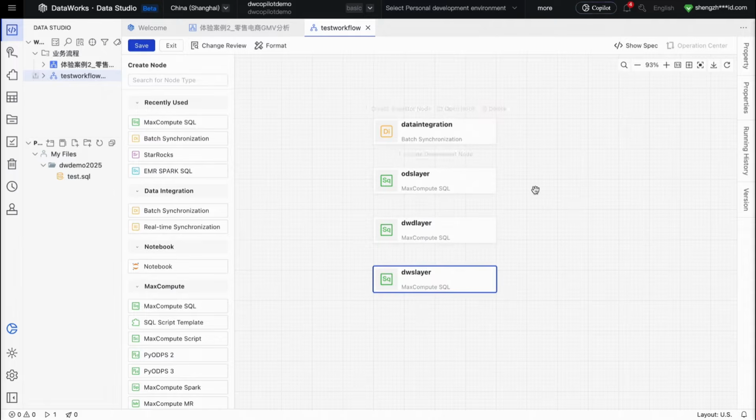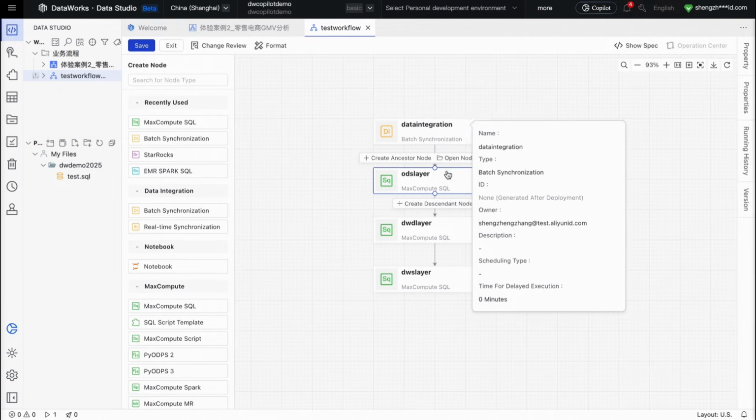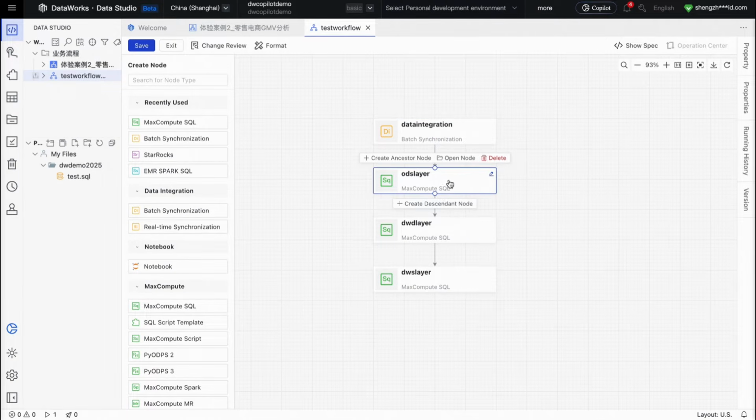After creating all of these nodes, we can just drag these little arrows to connect them. Automatically they will create an internal dependency. So whatever is the output of this data integration node will directly pass onto this ODS layer, and so on. Any output from this ODS layer will pass on to this DWD layer, and so on.